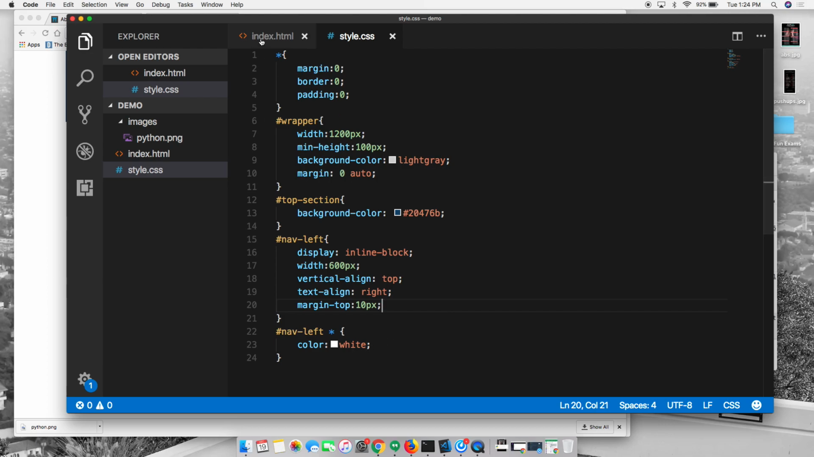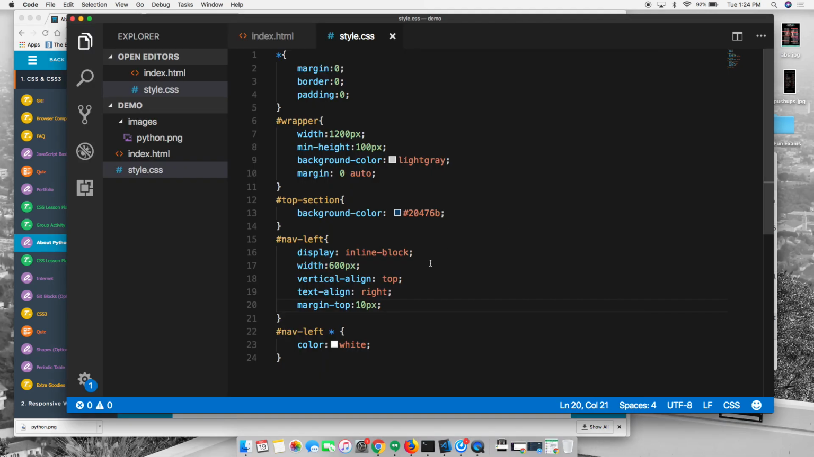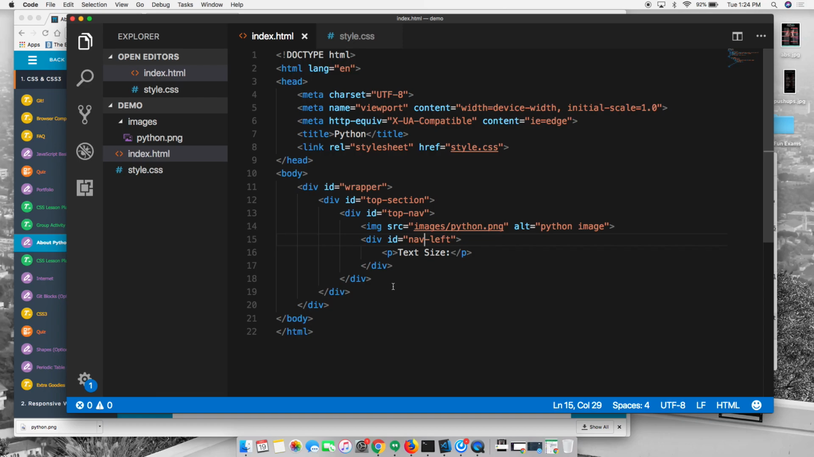So, all right. So we have that text. So now we have these two buttons, or link-looking things, which are normal and large. So let's just go ahead. There's a few different ways we can do this.